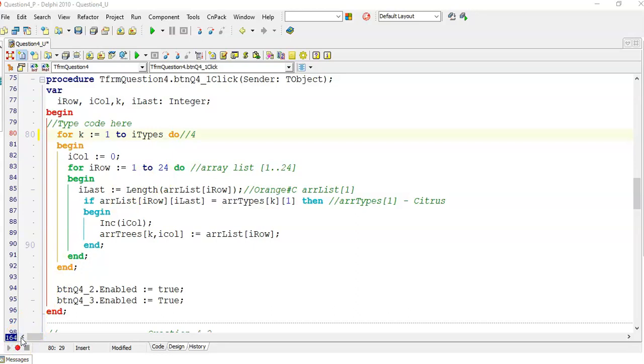Now, since I don't want to add all the trees in the column for each row, I will need to create a new variable iCol that I initialize to 0, and when I add a tree to this row, I then inc that iCol, and then I place the tree in the current row in the next column. This inner loop of mine is just looping through my one-dimensional array list that contains the values of the trees.